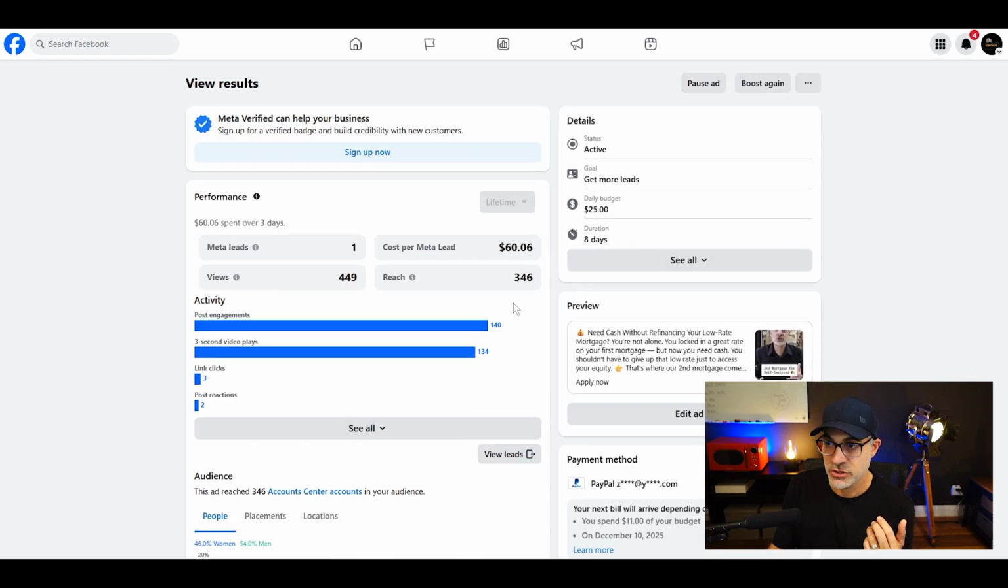Okay, so here we are, $60 over 3 days. Then we have two groups here, the views and the reach. What is the difference? The views are the number of times this ad was viewed by anybody. The reach is the number of particular accounts that viewed this ad. If that account viewed the ad more than once, it would fall under the views. Hopefully that makes sense. It also tells you where the traffic is coming from.